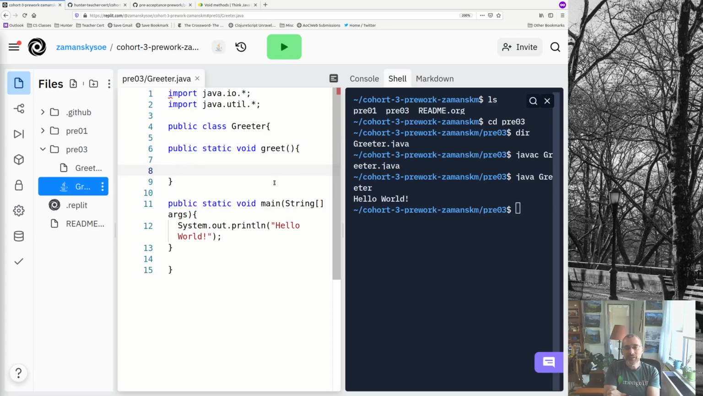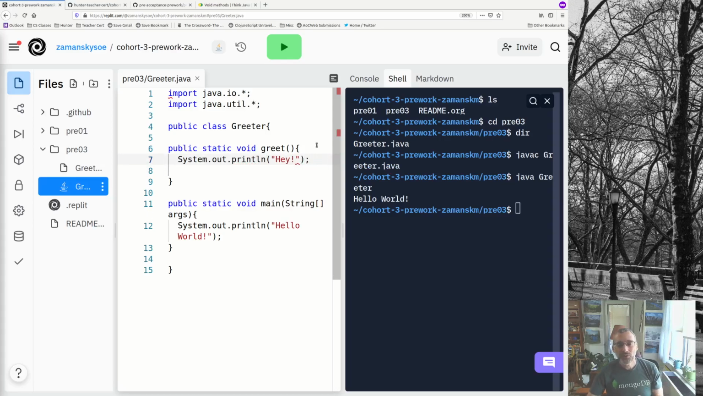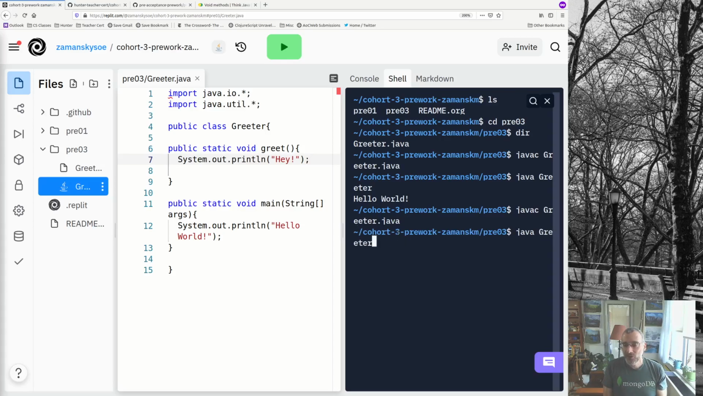And we'll call it greet, and we'll just have nothing in the parentheses, which says no parameters. And what we're going to say here is System.out.println, hey. And that's a method. So notice that it's almost the same as main, but main is special. Main, you need one main in your program, and it's where your program starts. Now, if I compile this, I'll hit the up arrow twice to get to the javac line. And then I go to the java line.